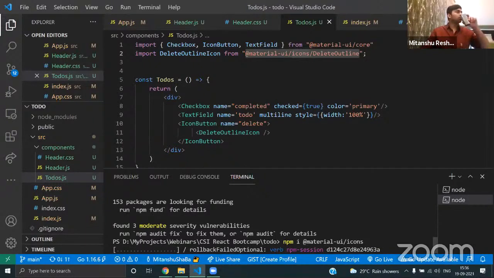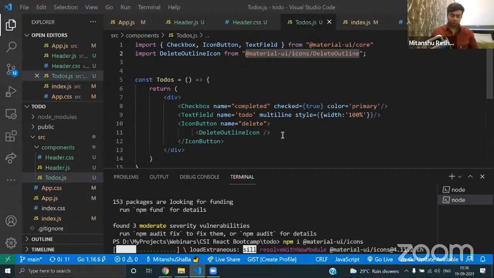Any doubts up till here? Oh, those are for your Git. No, that's just my version control, or you can ignore those. This installation might take time according to your internet speed.